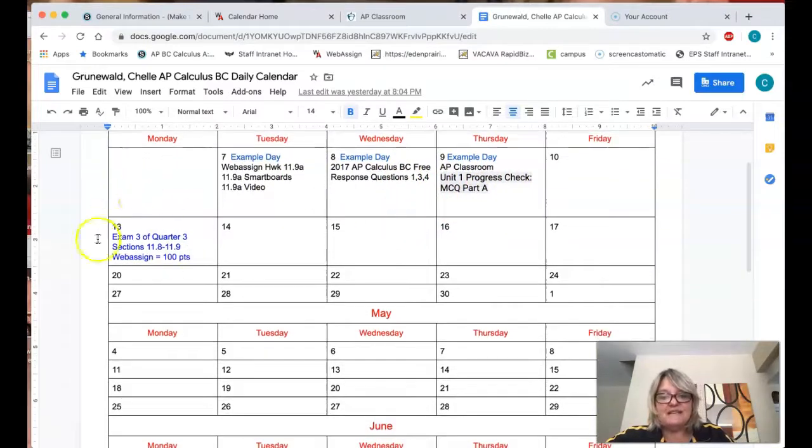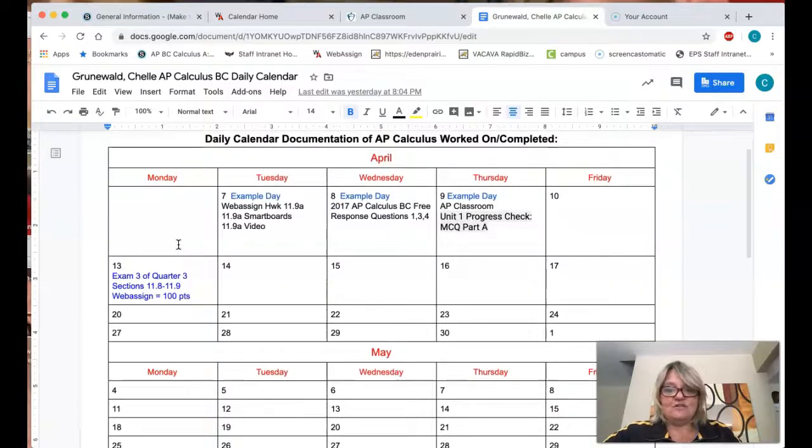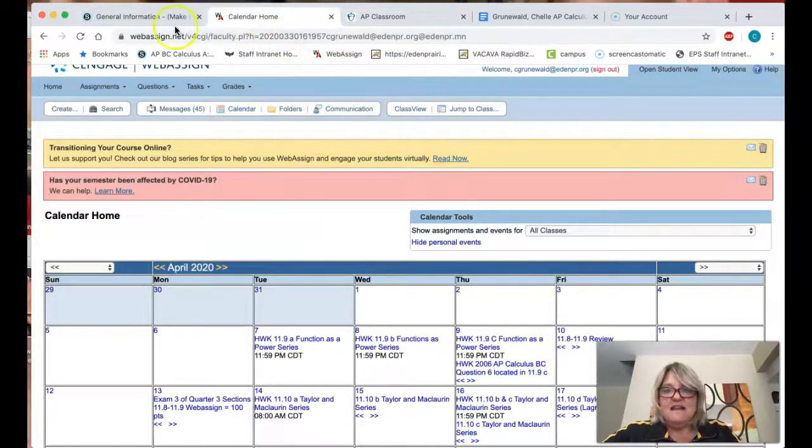The thing you want to note is here on the 13th, you are going to take an exam 3, which is going to be 100 points on WebAssign, covering just sections 11.8 and 11.9. This will not have 100 questions. It will be about 20 questions, but I will enter it in the grade as 100 points for the end of quarter 3. The grades for quarter 3 are due on the 15th. So I'm going to need you all to hopefully devote time on the 13th to get that done. If there's reasons why you can't, just email me on an individual basis and we can look into that.